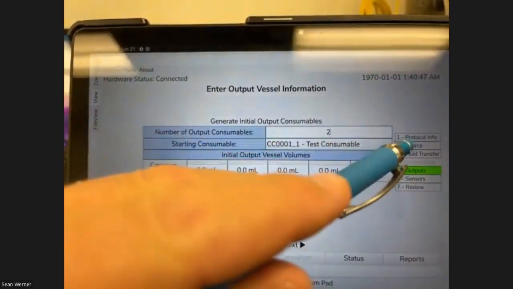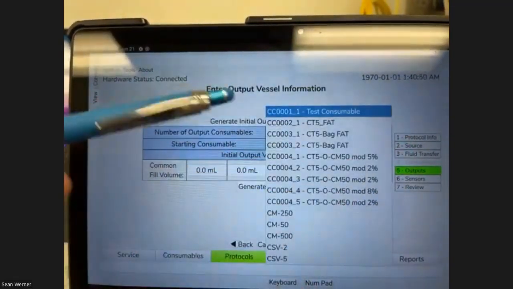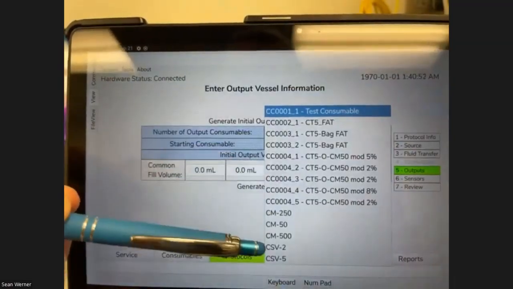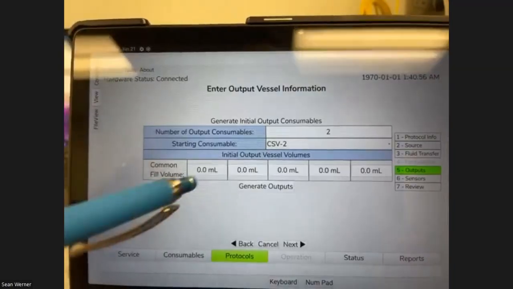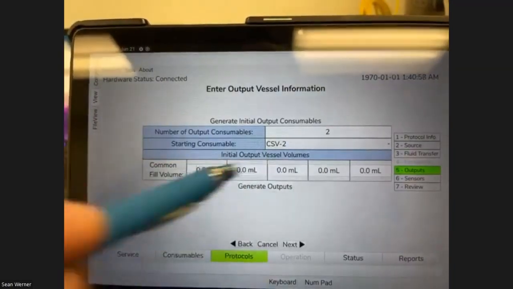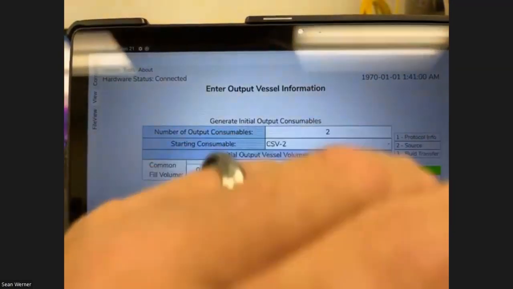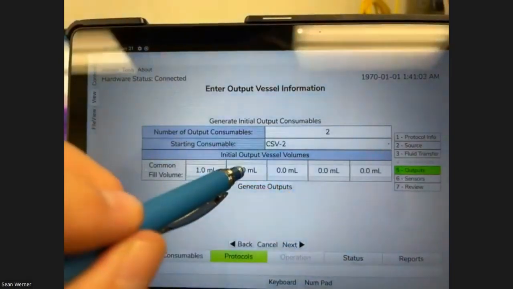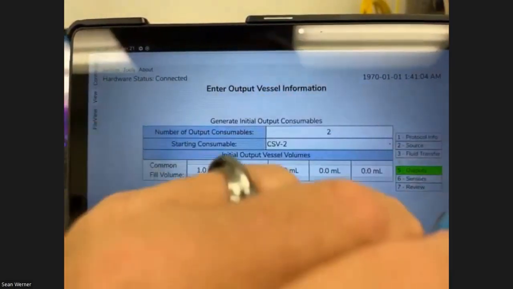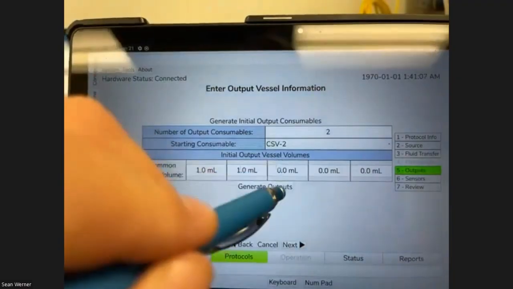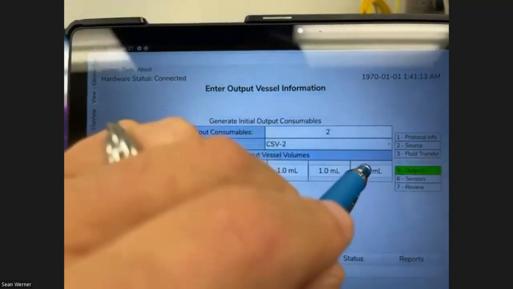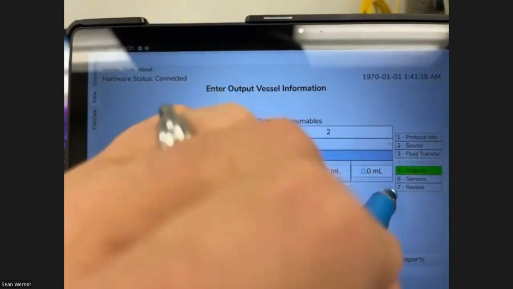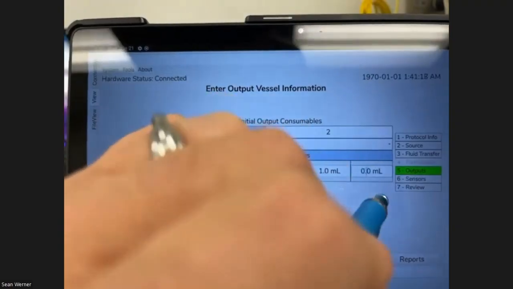The first one here is going to be CSV2, which is our cell seal vial 2 ml. And then we're going to put 1 ml in each of these. Like I said, I don't know what the engineers have done to the system, so I'm hoping all the calibration and everything is right. So hopefully these will look good. And this could be saved in as a protocol or like pre-input ahead of a batch.